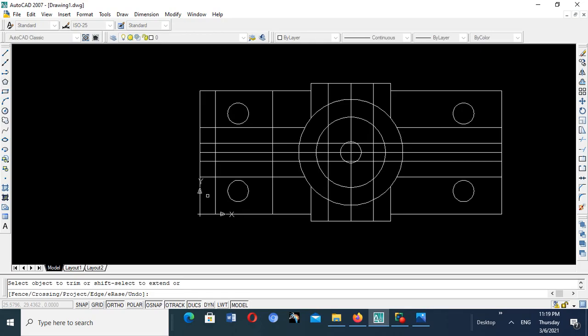Right? Then you just go to your lines which you don't want. You just click it, it's gone. Click it, it's gone. Click all of them one by one, it's gone, because we are in the command of multiple trim.